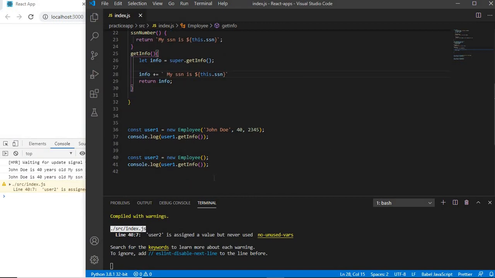So user2, what is the warning? User2 is assigned but never used. Oh, I'm so sorry. So that is good.